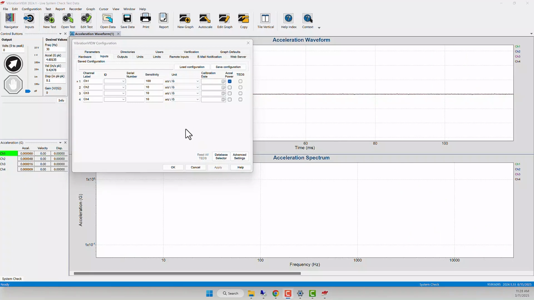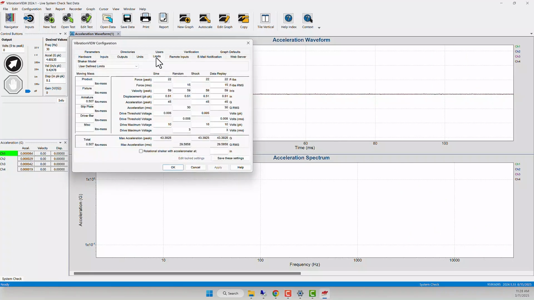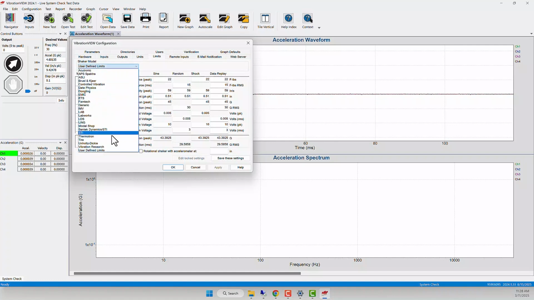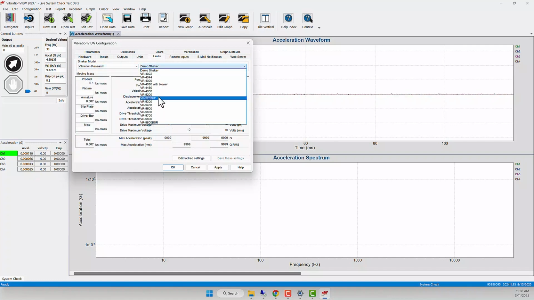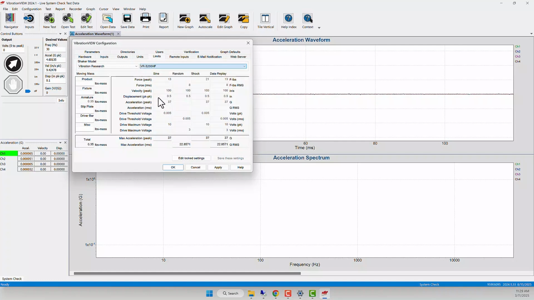Next, we want to go to the Limits tab. In the Limits tab, we can configure the software for a specific shaker. Today, I will be using a Vibration Research VR5200HF. As you can see, that filled in the specific limits values for that shaker.